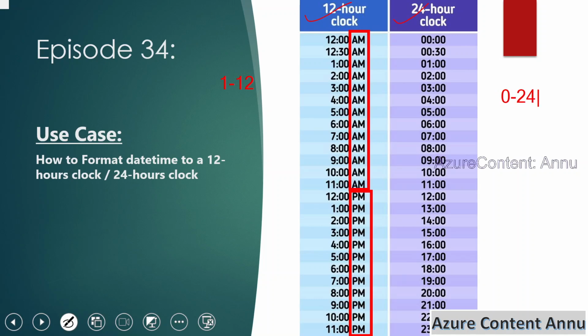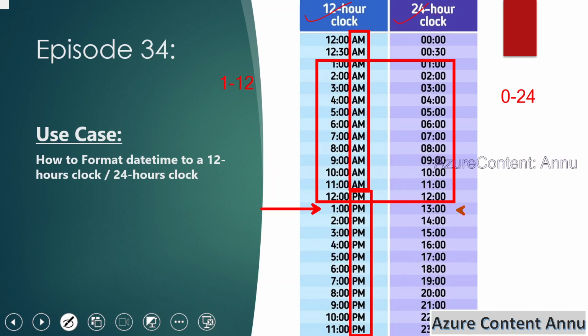So you can see from 1 a.m. to 12 p.m. it is the same between the 12-hour clock and the 24-hour clock. But after that, in the 12-hour clock, it again starts from 1, but the indicator is PM, and then it goes 2, 3, 4, 5, 6, and so on. But in the 24-hour clock, it's a continuation even after 12. It's 13, 14, 15, and so on.